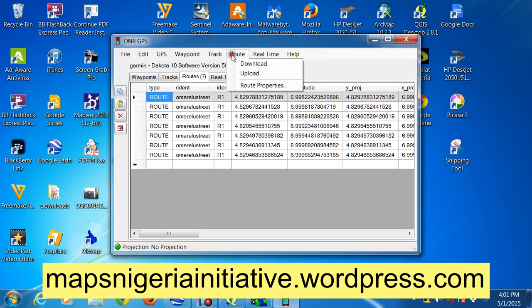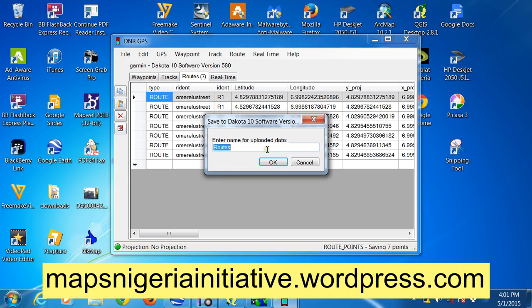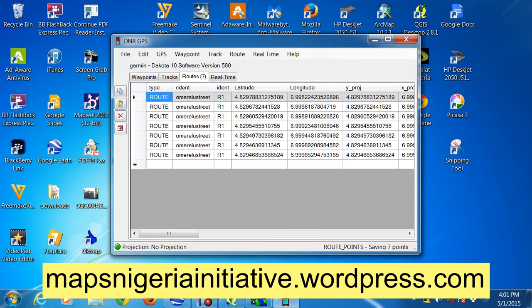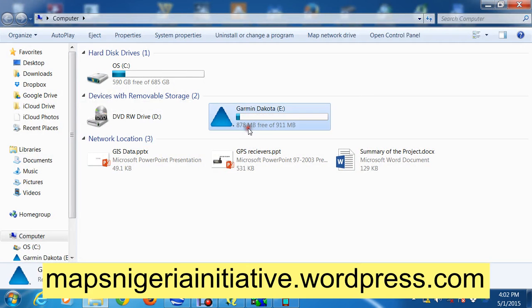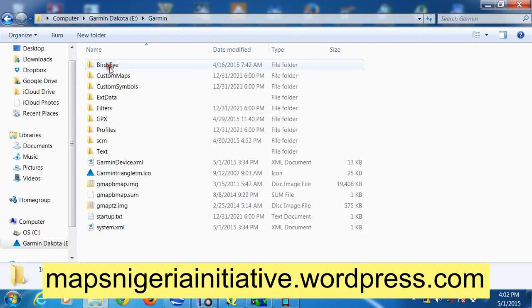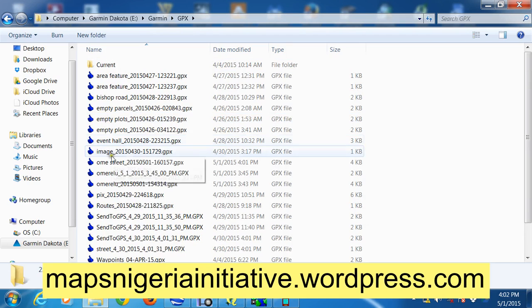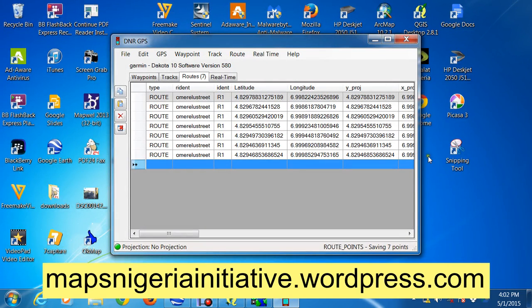So we can just come here now, making sure your GPS is connected. We upload, and it's still calling it route, so we can give it another name. We can give it now Omerelu Street, and we OK and OK. As a kind of confirmation whether that went into our GPS, we open our GPX folder in our Garmin. That's it. And we look for Omerelu Street, and there it is. So we confirm that it's in our GPS.